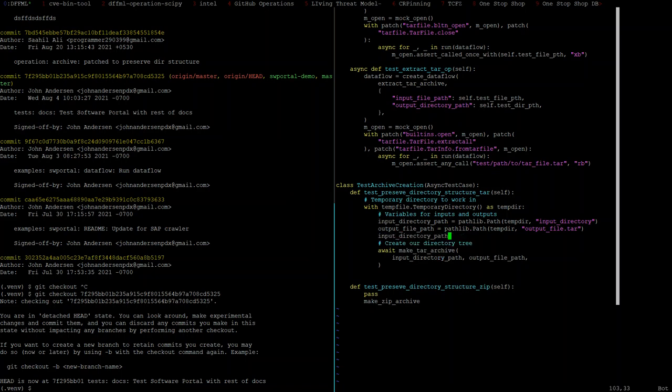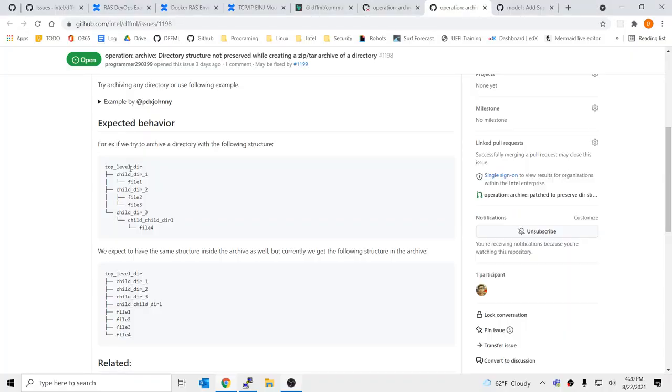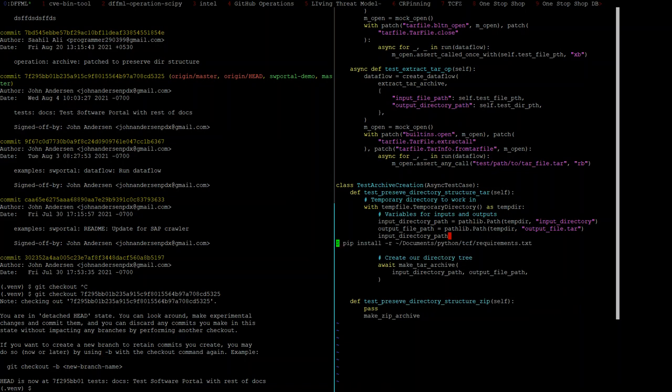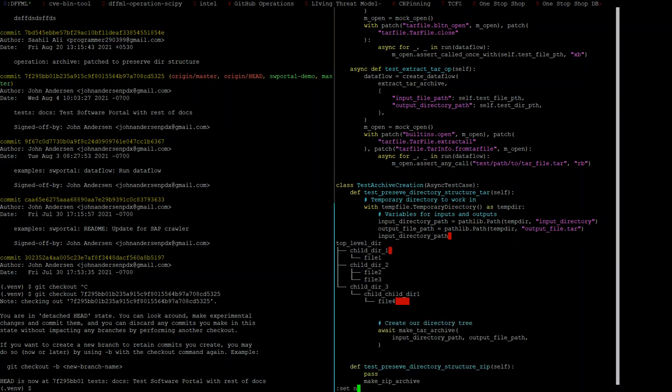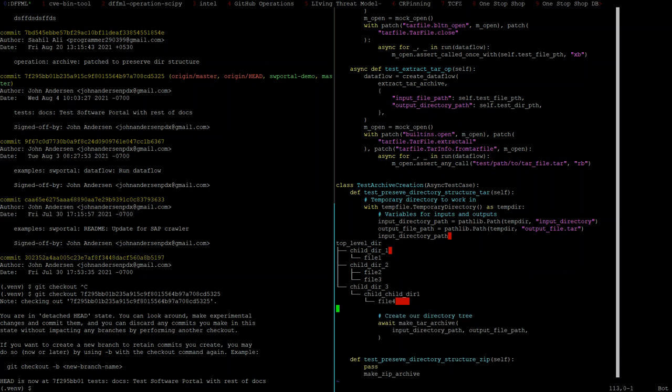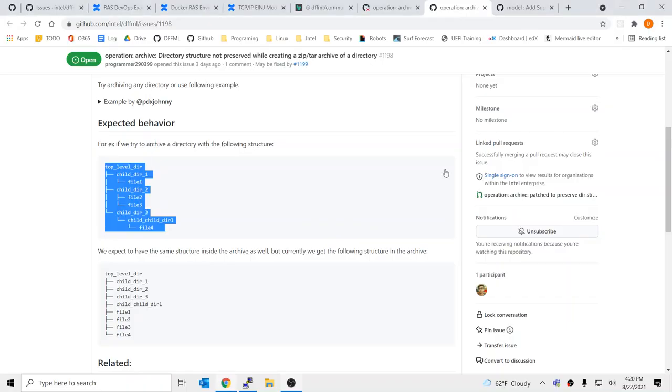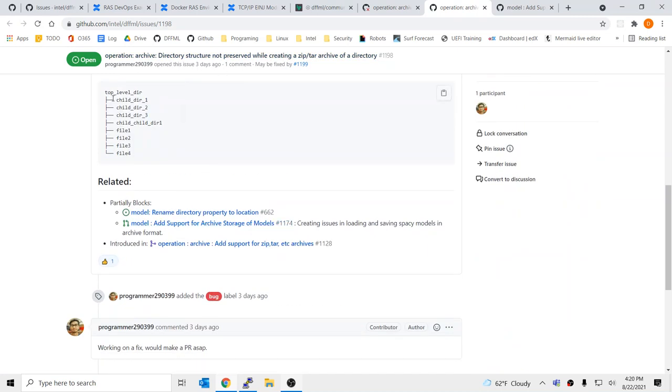All right, so let's look at this bug. All right, 1198. So this is the example structure that we've been given here. Let's just create something like this. We don't really need to do this whole thing. We just need to make sure that a tree structure is preserved, right? While creating a zip or tar archive, directory structure is not preserved, and then we see it's flat here.